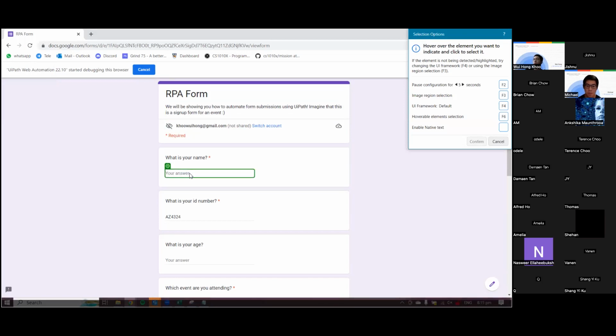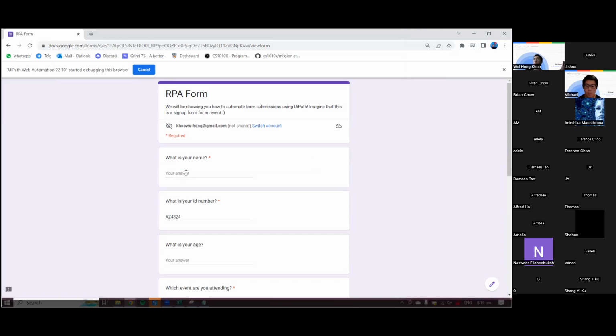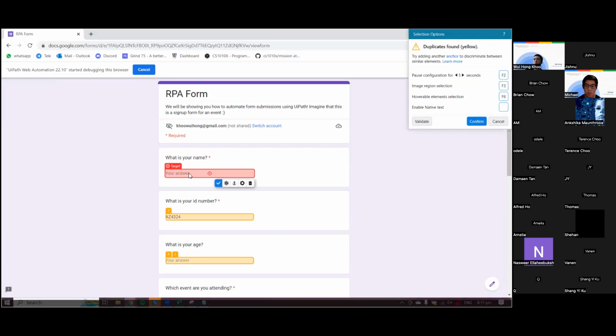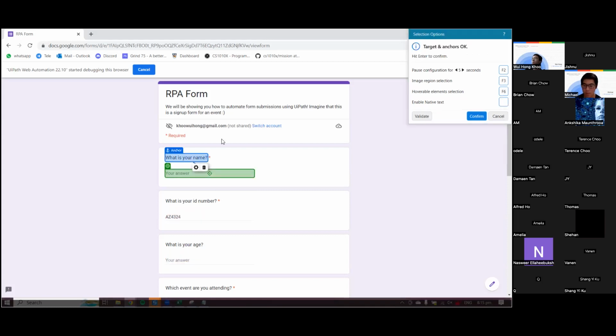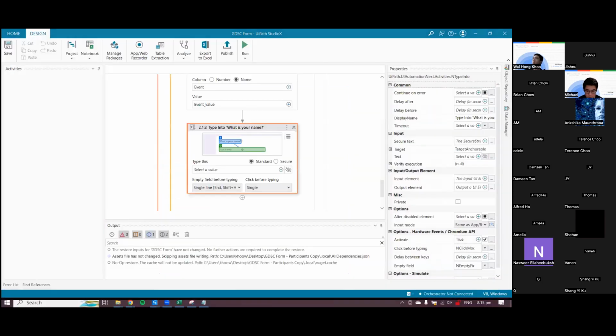I'm going to select what is your name. I'm going to select the answer box for what is your name. Because for this specific activity, we want UiPath to type into this text box. After I've selected the target, UiPath allows us to select this thing called an anchor. What you can just imagine it as is, it allows UiPath to be more stable and more accurate when typing into this specific text box. So we're just going to type the question name over here. Afterwards, on top right, I'm going to click confirm.